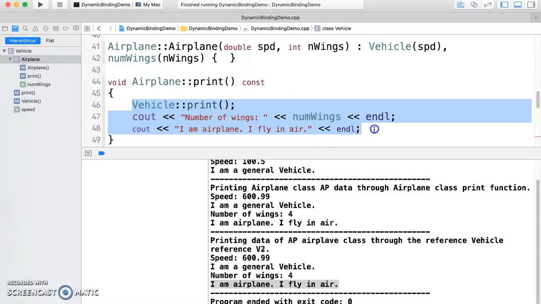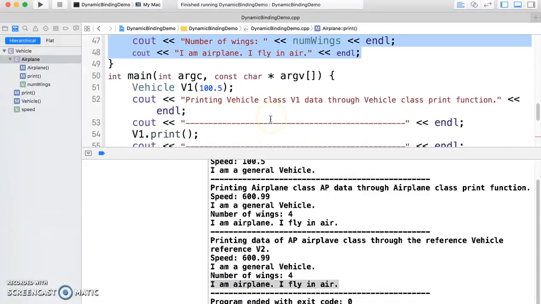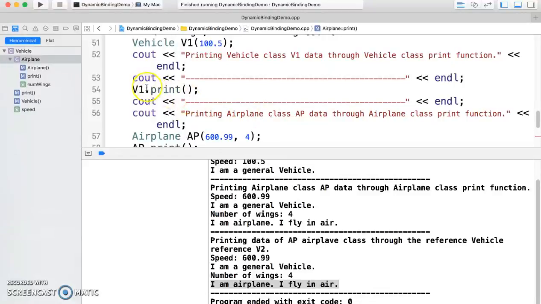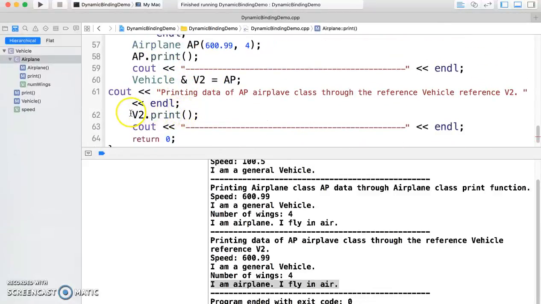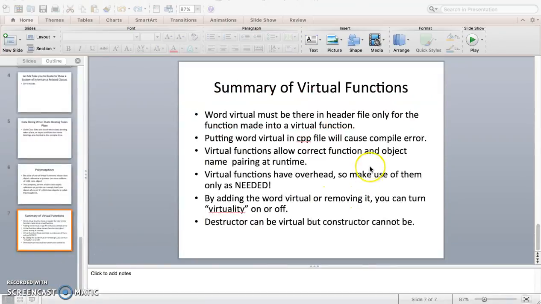Okay? So this time, the computer made a correct binding at the runtime, knowing that it should be calling not the vehicle class print, but the airplane class print. That's called dynamic binding. Virtual functions allow dynamic binding.